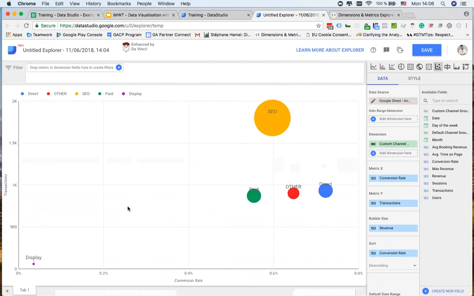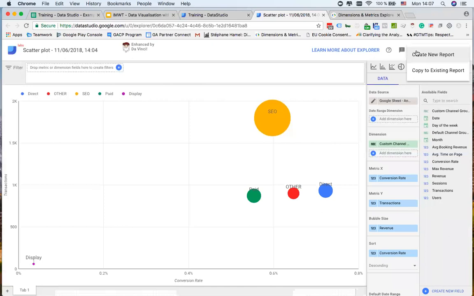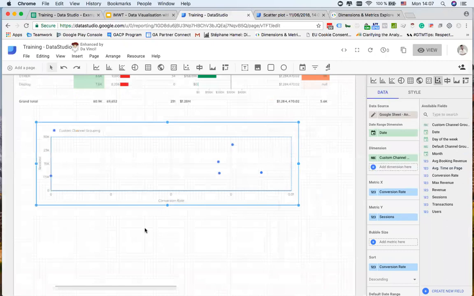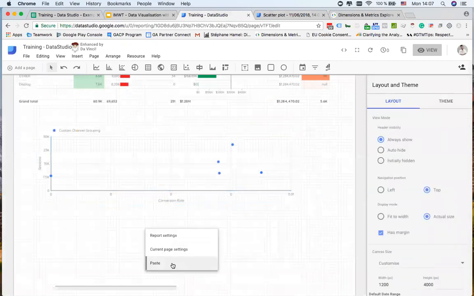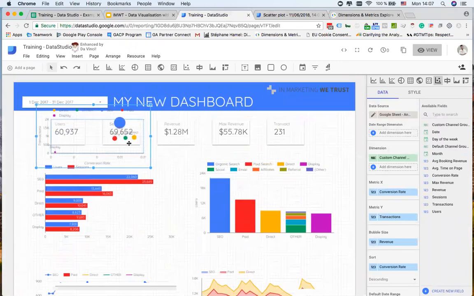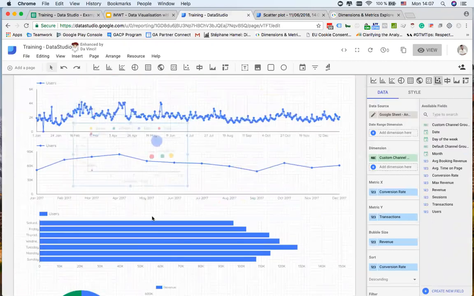And then once I have that, the thing that I can do is, I save it with a real name, which would be scatter plot. I save it, and then here you have the export to report, copy to existing report. And then if I go back to my DataStudio, I can just paste it. Where is it? It appears way too high in my report.